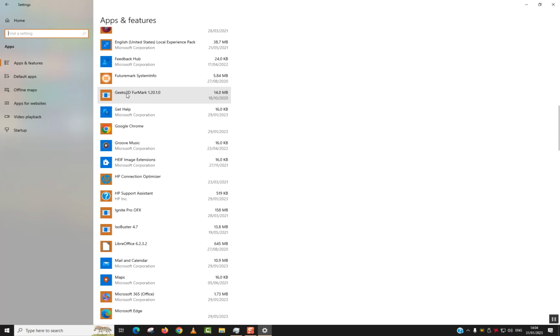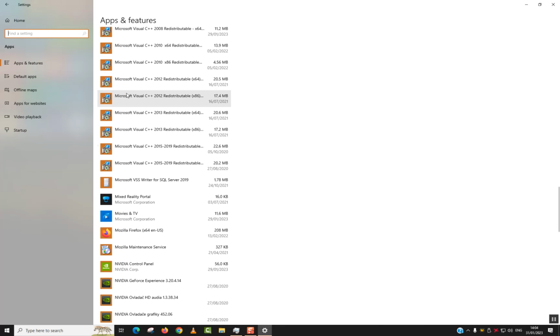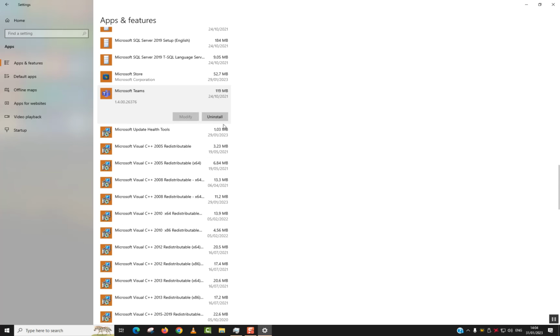So I will try to find one. Let's say I want to remove this one. I will click uninstall, and this way I'm uninstalling or deleting or so-called removing of the application. This operation should take a few seconds to up to 2 or 3 minutes and it should be completed.